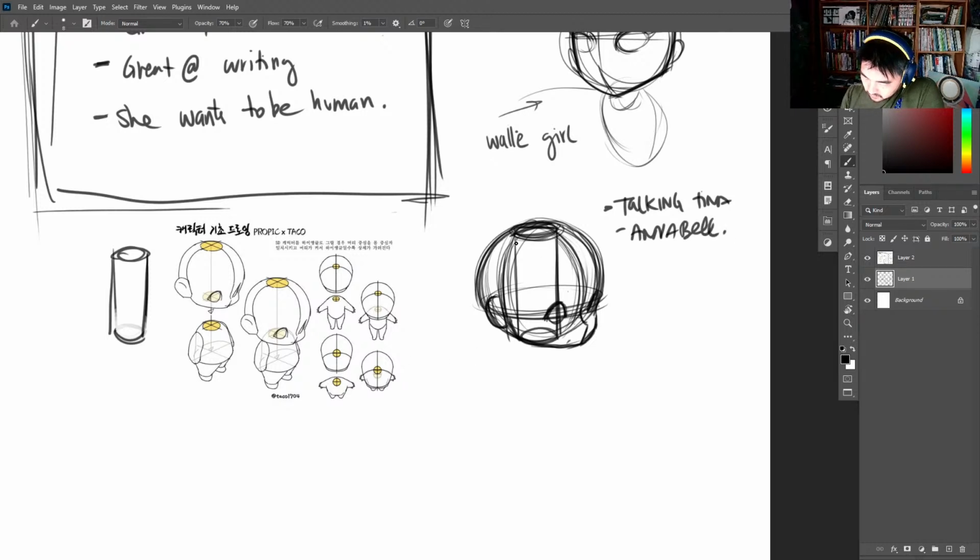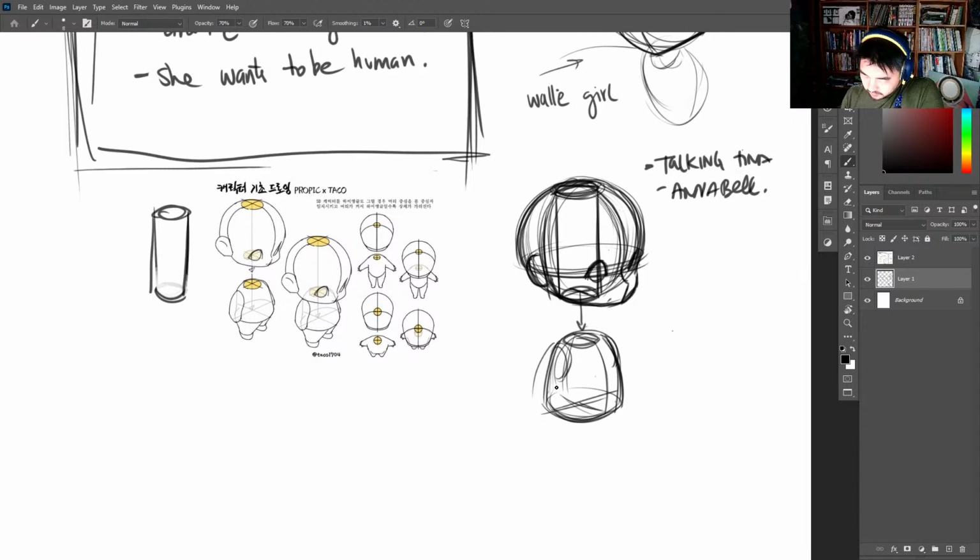Okay, so here's that cylinder. Here's the body. It looks like a gumdrop or something. A jujube. And I'm bringing this down. Always trying to make it feel like it's a volume.